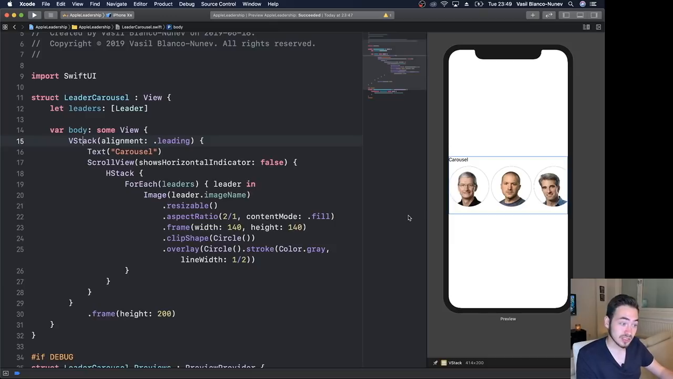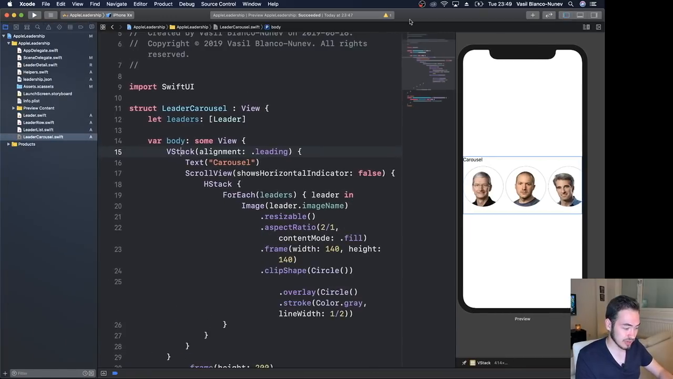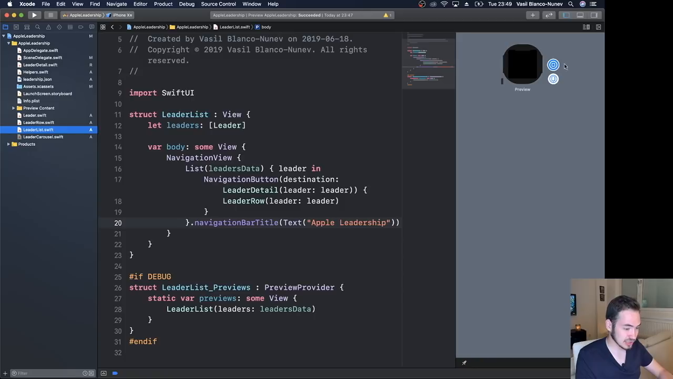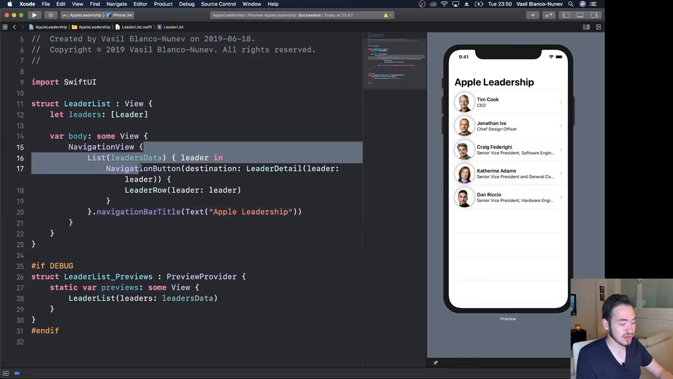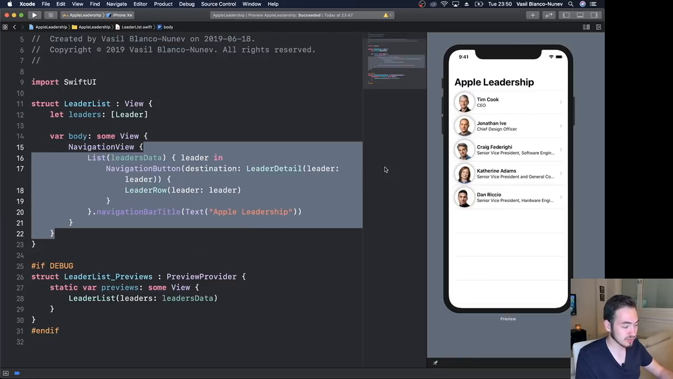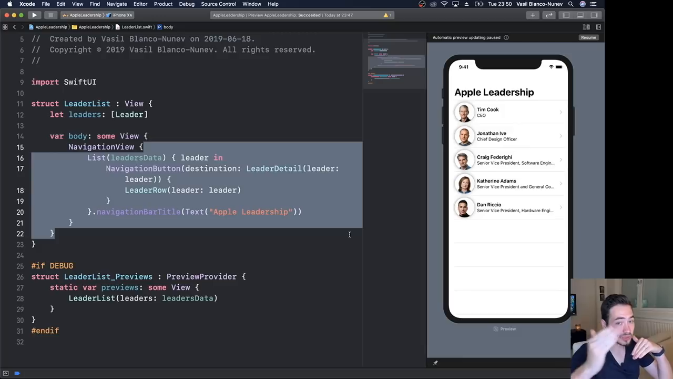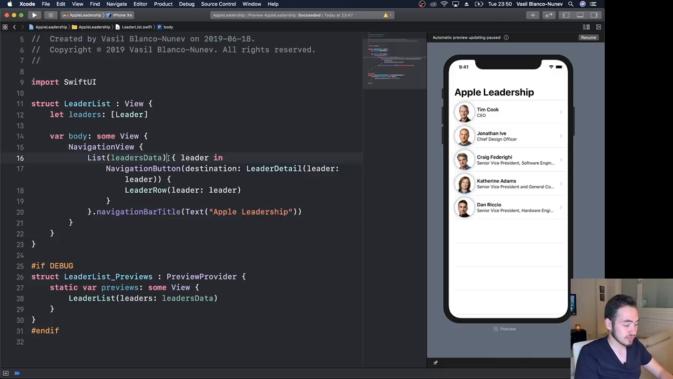Great, so let's go and add it into the list that we created previously. So we created this leader list in here, and now we will have to refactor our code a bit. Since we are not returning just a list of items, we're going to return a list of different views, a list of a carousel and a table view. Because we want everything to be scrollable so that you can scroll the carousel, our carousel needs to be inside the list. So how do we refactor this?